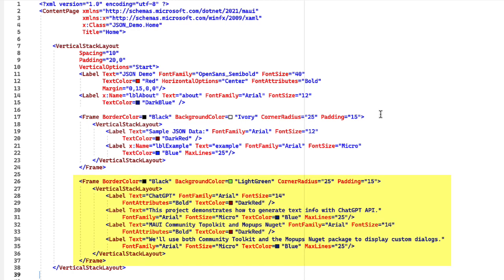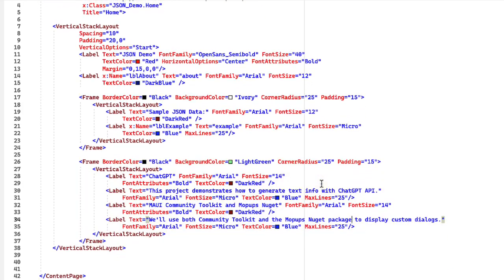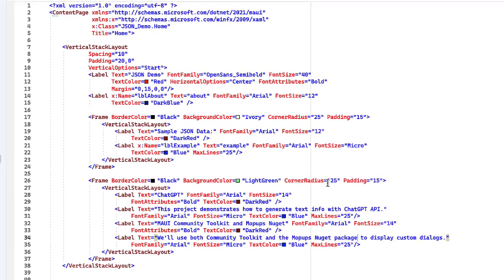Below that, I did another frame, and this one simply says that we're going to be using ChatGPT. I did a label that says this project demonstrates how to generate text info with ChatGPT API. And then another label says MAUI Community Toolkit and Mopups NuGet, with a little spelling error there on Toolkit, and some information that we'll use both the Community Toolkit and Mopups NuGet package to display custom dialogues. I made those font sizes micro, so they fit on the page really well. The title's a little bit larger, and that's our home.xaml code.